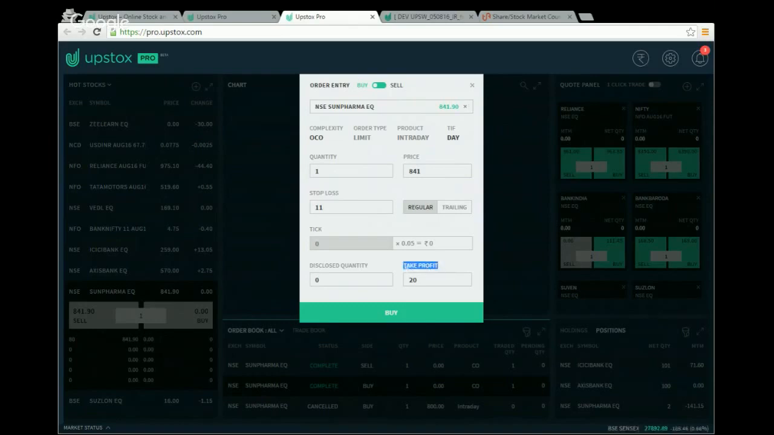You just have to input the difference from the price. So I will just place this particular order. If I place this order, it will go into the exchange. But as I said, these are dependent orders. A CO and an OCO, these both are dependent orders.